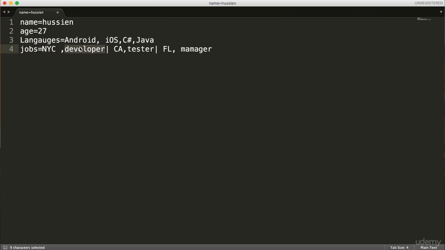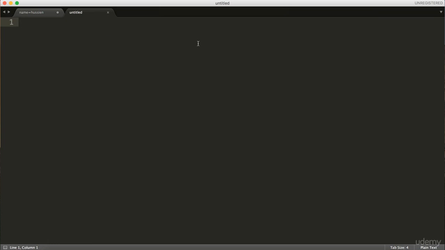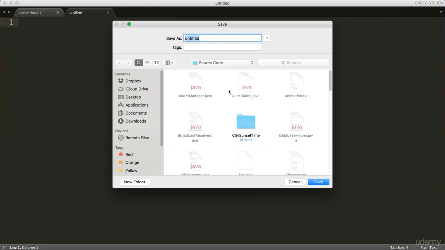Now, I want to start to represent this data as JSON. So let's just open a new file. I'm using Sublime as the editor, but you could use any editor you like. I will save this file in our work folder and name it info.json.